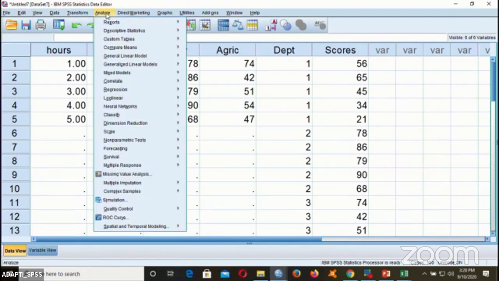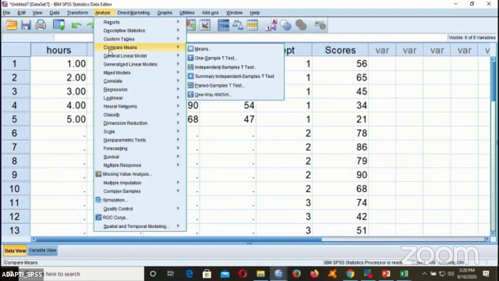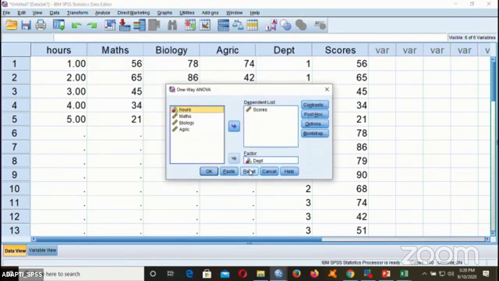If you have written it before, there's no need. We start from analyze, right? Compare means, and then we go to one-way ANOVA. Click on one-way ANOVA, and you have this dialog box. When you see me rushing like that, I'm looking at the time. It's almost time for us to go, that's why. And I want us to take one classwork before we go. I don't want you to dodge the classwork.